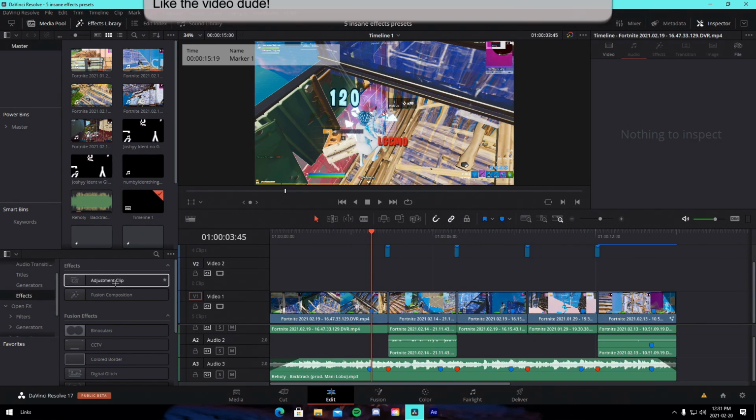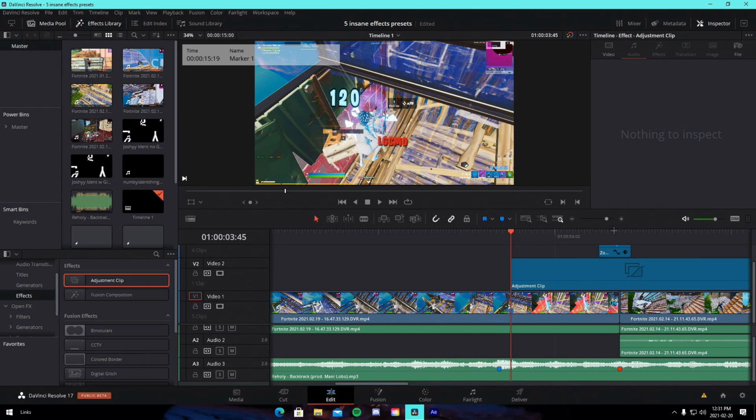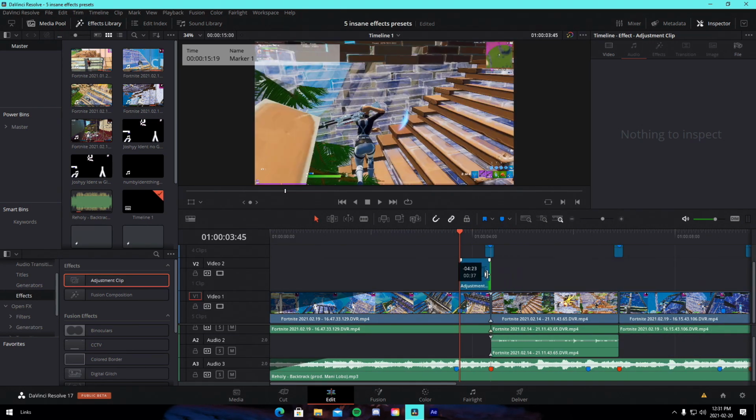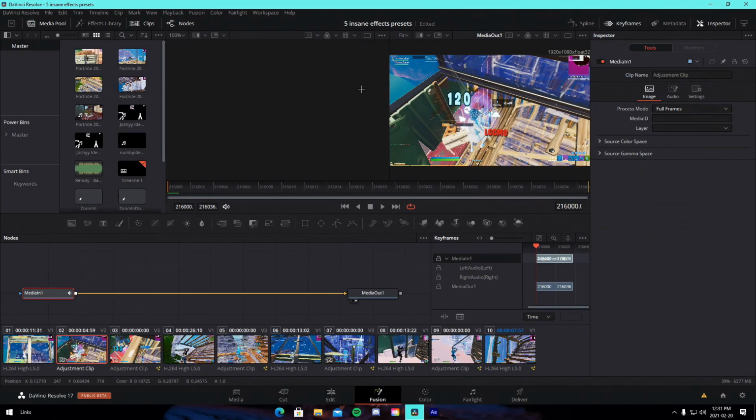but yeah, what I'm actually going to do now is show you how to use these presets. First thing you want to do for any of these presets is to just drag in an adjustment clip, and you want to have it starting on your kill and ending at the end of the clip, just like this. From there, what you want to do is just go into your Fusion tab, just like this, and you should have a menu that looks something like this.